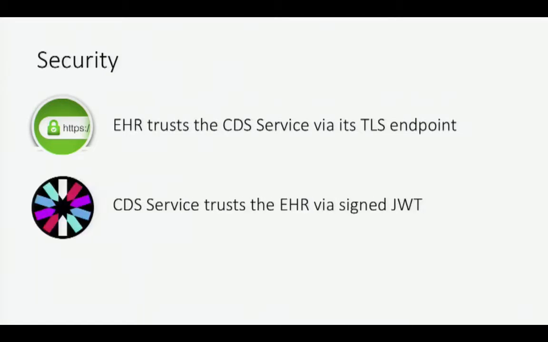The second mechanism, and this is much more involved, is how does the CDS service trust the EHR that's invoking it? The EHR is doing the invocation, so it's in total control over what URLs it invokes. Not only can it use TLS, but it can also have a whitelist of only the CDS services I trust. But a CDS service is sitting out there, and it's just accepting requests from these EHRs.